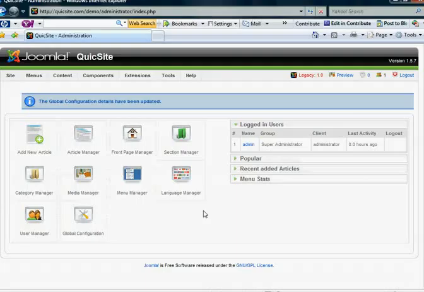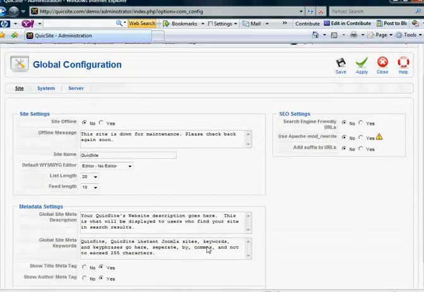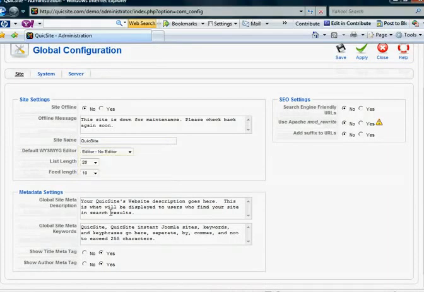So this is usually a good starting point, is to go into your site and your global configuration and make the basic changes to your site name and metadata settings that you would need to accurately reflect and represent the content of your site.